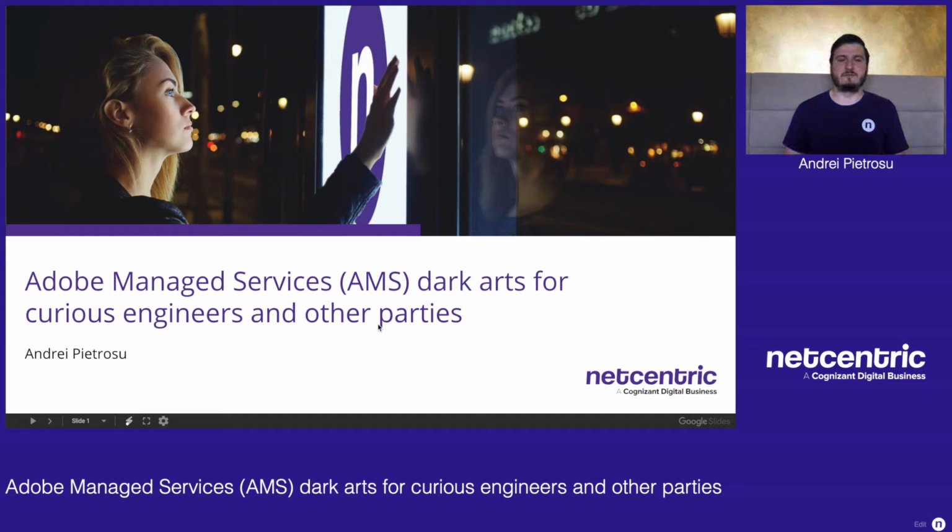But since AMS appeared on the market, we can actually go directly to Adobe. And today, this presentation is about how companies like Netcentric can still offer added value service over the Adobe Managed Services provided by the vendor. So let's start.